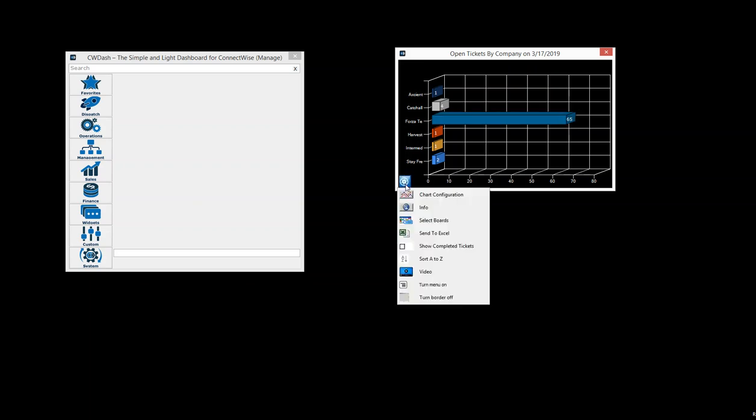But again, very good panel. It's showing you open tickets by each client or company. Manage calls them company, of course. You can always send things through Excel. You can actually sort them from A to Z.